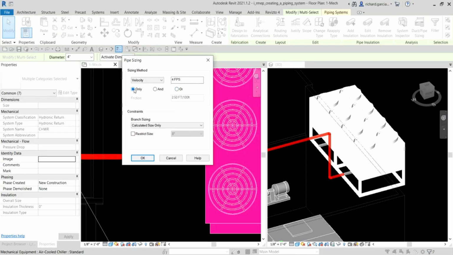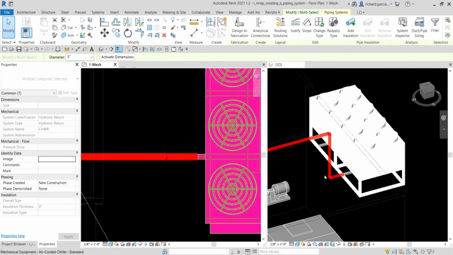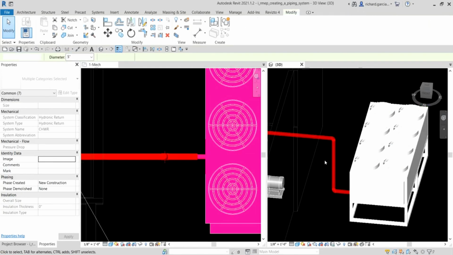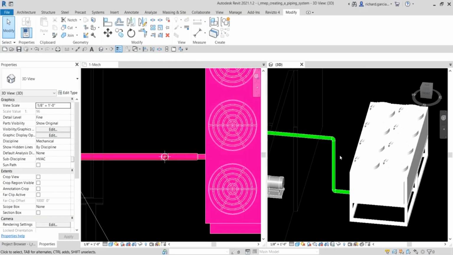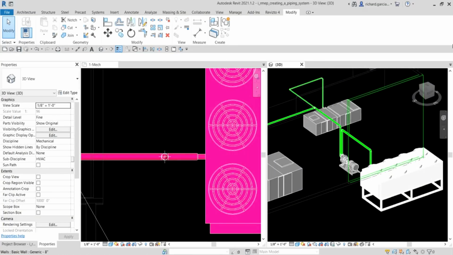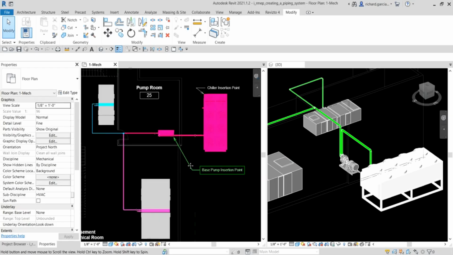The other one is "only," that one is self-explanatory. So the next thing that I'm going to do is just use velocity here, using 4 FPS, and then I'll use the default settings. I'm just going to select OK, and that's it. There you go. So it's now properly sized. It's now automatically sized. There you go. Oops, cancel. There you go. All right. So it's now pipe sized automatically.